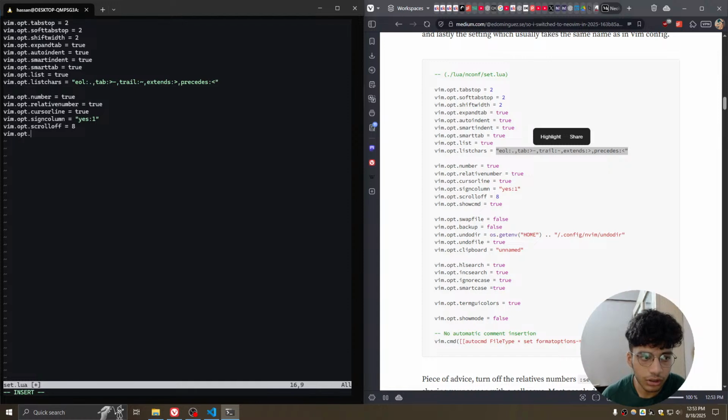Show cmd, again, no idea what that does either. Swap file, I don't think, or okay, yeah, swap files, we probably need those. If I remember correctly, swap files are for when, for instance, the computer shuts down or you lose your data in some way. Swap files are one way to recover the code, so they're just there to recover the code, basically. This guy set it to false, so I can just set it to false as well. We don't really need them right now. Backup, I don't know what that's going to do, but false.